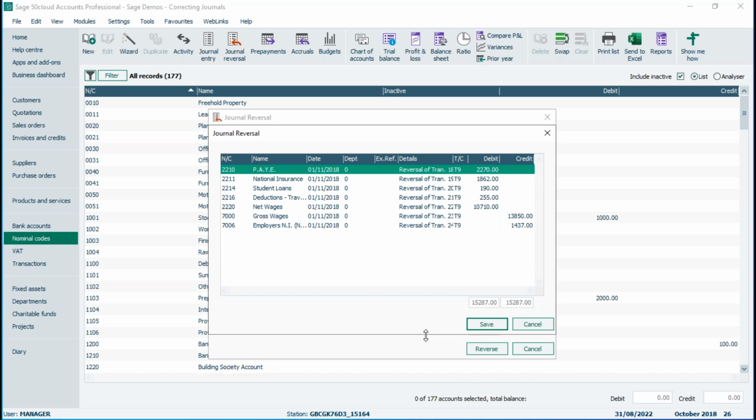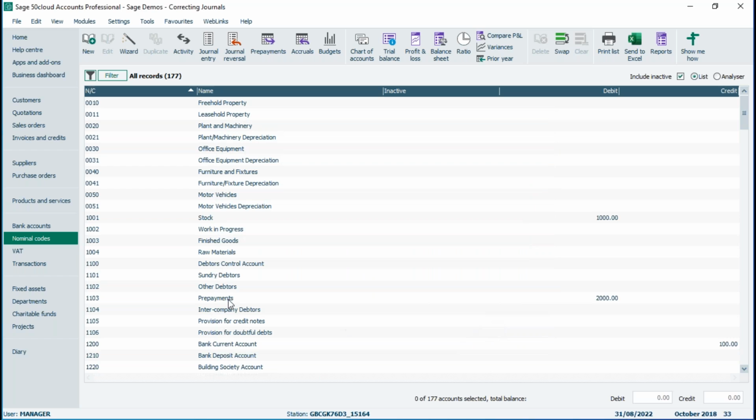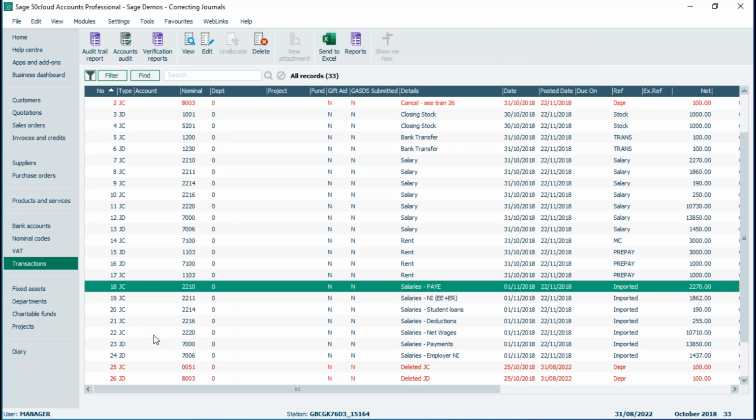Now what this will show is only the journals that I've selected. So on the previous screen, it would have been all journals that meet that criteria. This screen is the one that will show the ones that you've actually selected. So it shows you all the lines and all I need to do at that point is click save and that's it done.